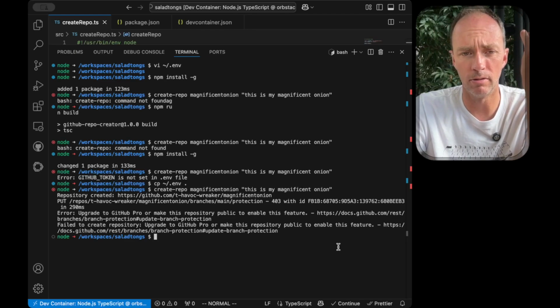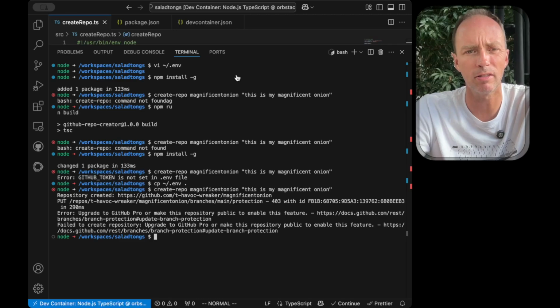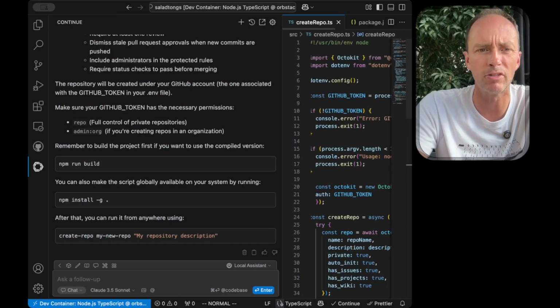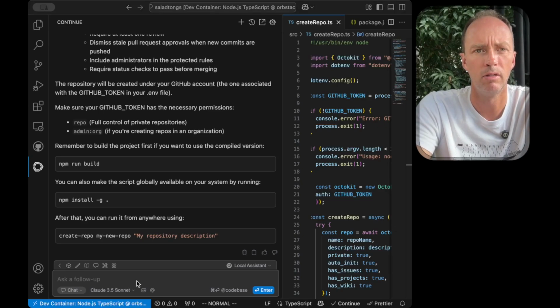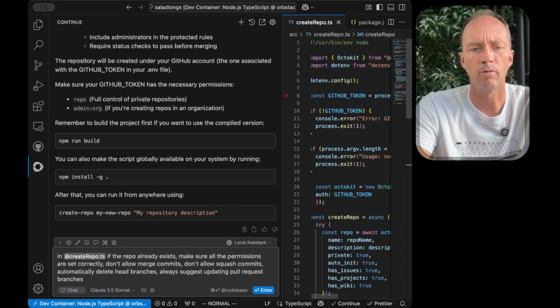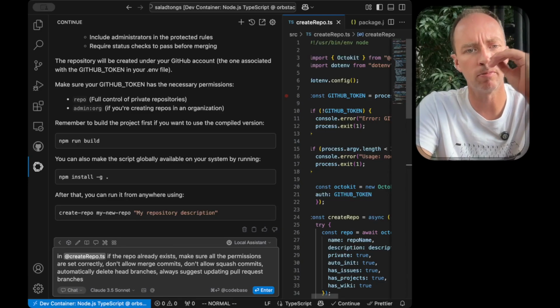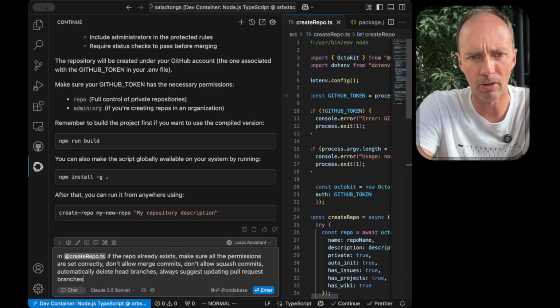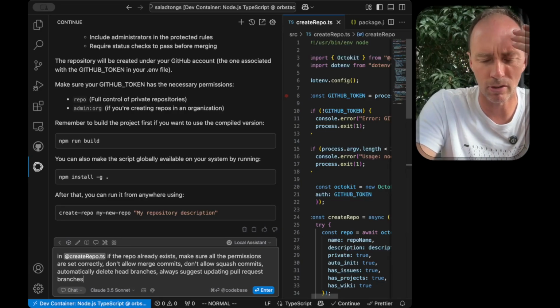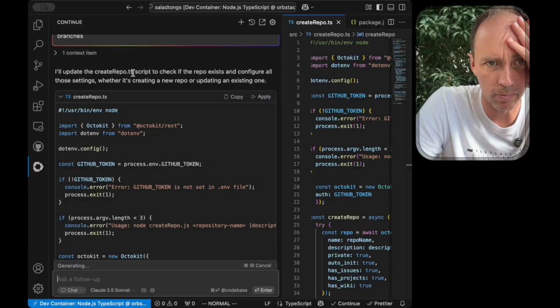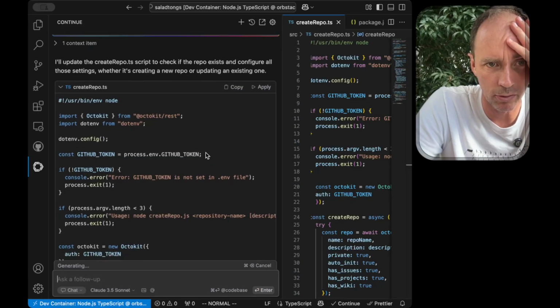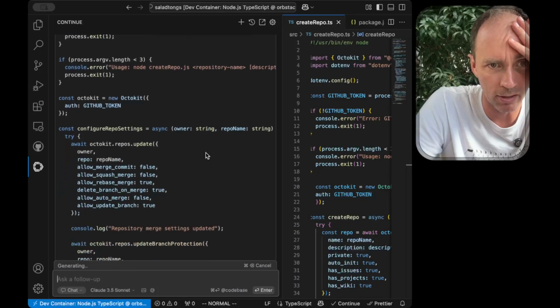Now create repo, and let's try to modify it just a little bit more. Let's play with it just a little bit more. All right, so if the repo already exists, make sure all the permissions are set correctly. So we don't allow merge commits, don't allow squash commits, automatically delete head branches, always suggest. Okay, there's a bunch of things that we can do. All right, so let's do that. Okay, I'll update the create repo script to check if the repo exists and configure all those settings, whether it's creating a new one or updating the existing.